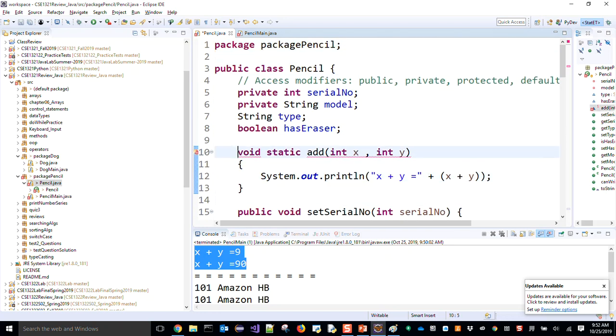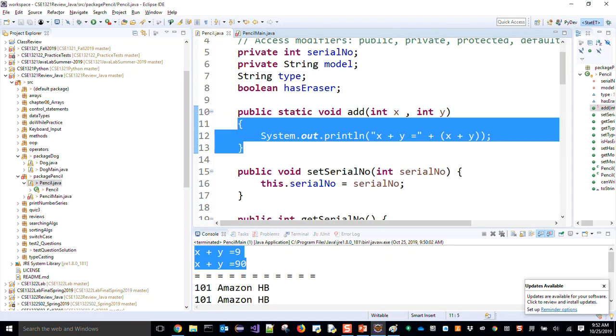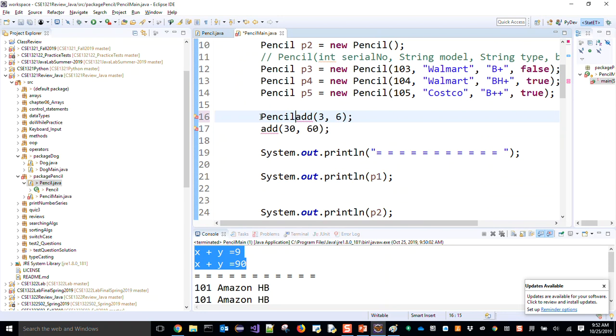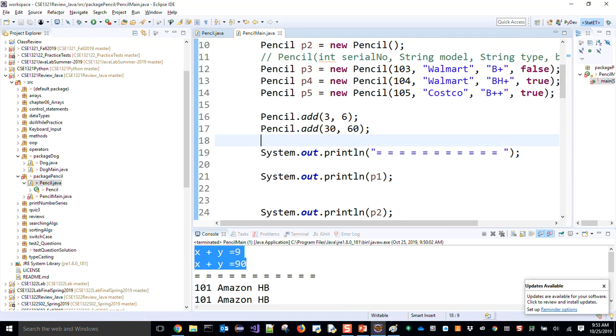Okay, I need to make it public. Isn't it supposed to be static void instead of void? Oh, okay, public static void add. So then I can add this to the Pencil class. Okay, now it is done.